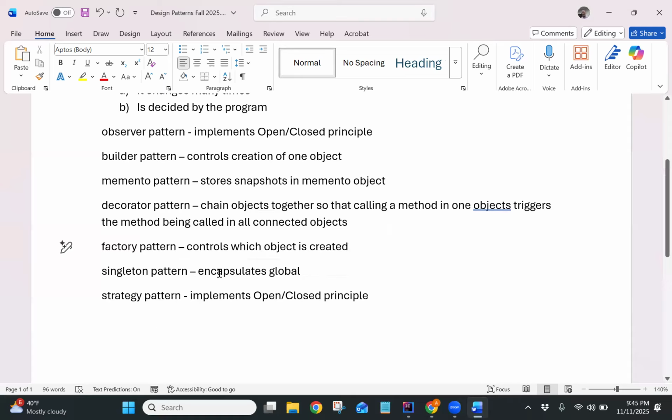The singleton protects the global, right? So you can't just randomly change it. And the last thing is strategy, which we said is open-closed.